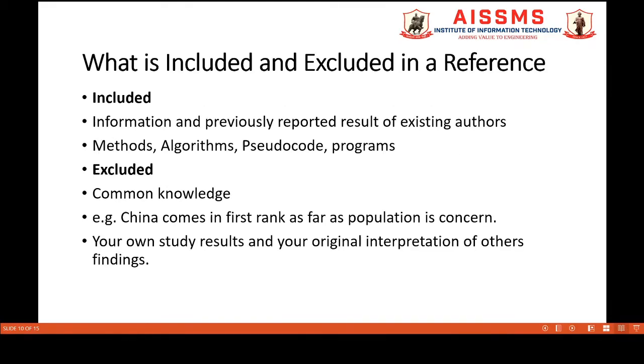Now we'll cover what is included in the references and what is excluded. Let us take inclusion first. What is included in the reference? Information and previously reported results of existing authors are included in the reference. References also include previous methods, algorithms, pseudocode, and programs.